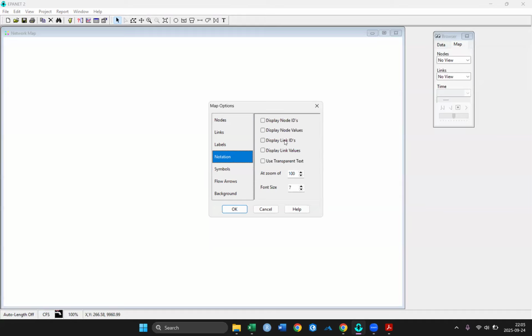And notation. This one's important because this says what do we want to display when we have results. So node IDs, that'll be helpful. Node values, that'll give you the pressure at the node. Link IDs, these are the pipes. And then link values, by default, that's the flow rate. I'm going to also make the font size bigger because it's just tiny when it starts off. Let's make it 15. There we go. All right, labels, we're good there. Link size, let's go ahead and upgrade that a little bit. Nodes, let's make those a little bit bigger too. Great. Press OK. All right, now we've got our black map here.